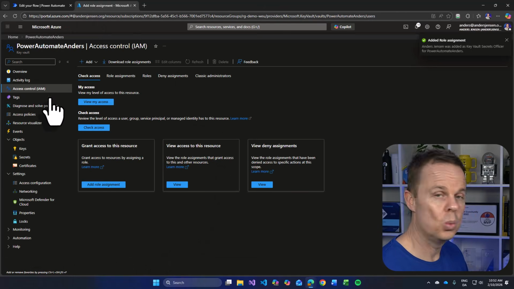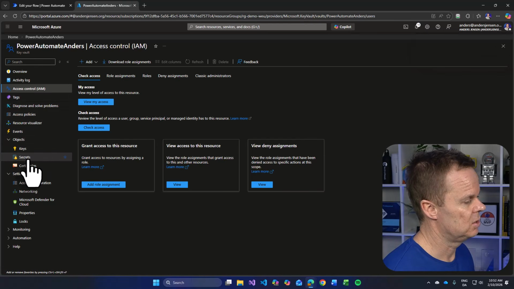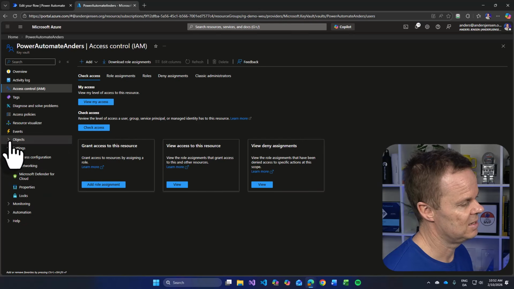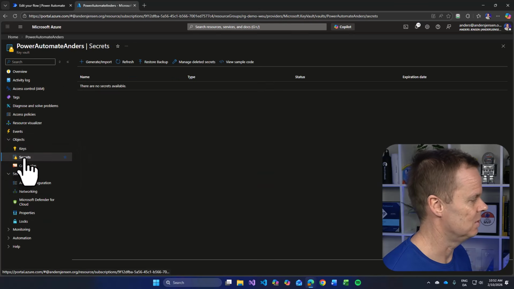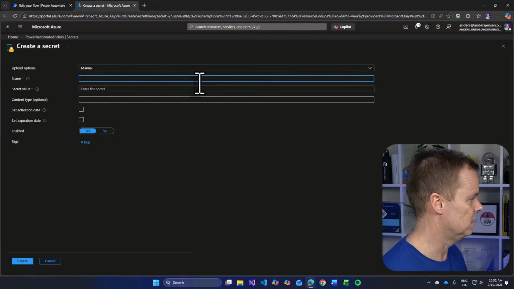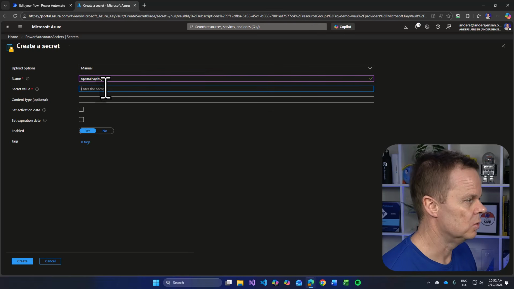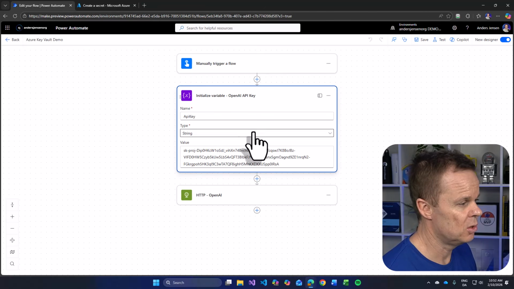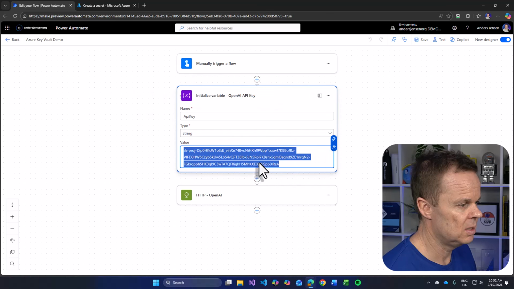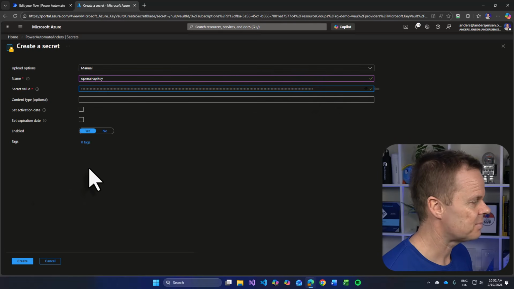And then we can create a secret. A secret is again the key. So down here in objects, you will see secrets. If it looks like this, simply just expand it and hit secrets. What you do here is to say generate. Upload options manual. Fine. We can give it a name, OpenAI API key. Then we want to give it a value. So that is the actual key or password. I go back here, take the API key marked, Control C, paste it in here, and that's it.